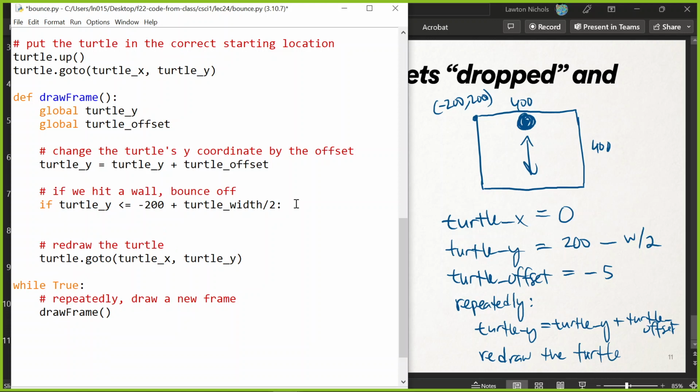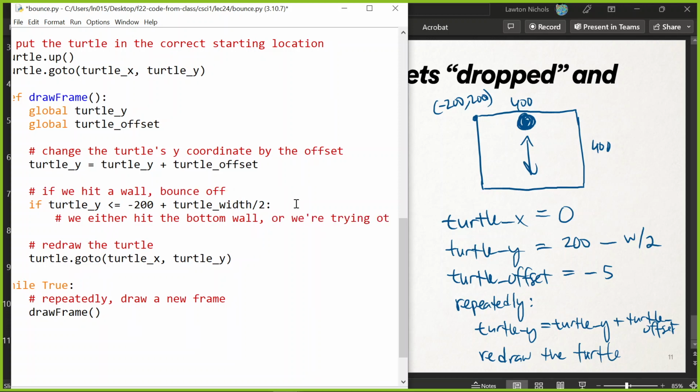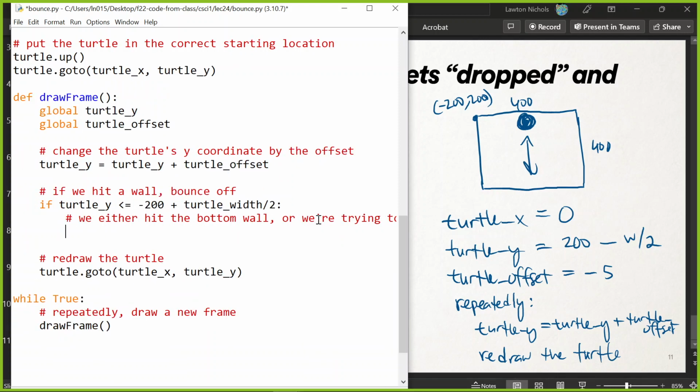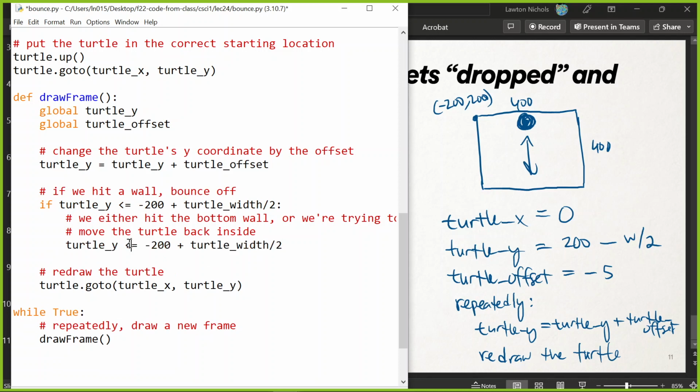this means we either exactly hit the bottom wall or we're trying to go below it, which is also a bad thing. In either case, we would like to make sure the turtle does not do that, right? First of all, move the turtle back inside. If he's strictly less than all this, make him exactly equal to the bottom wall. Let's do that. So set the turtle y to exactly fit on the bottom.